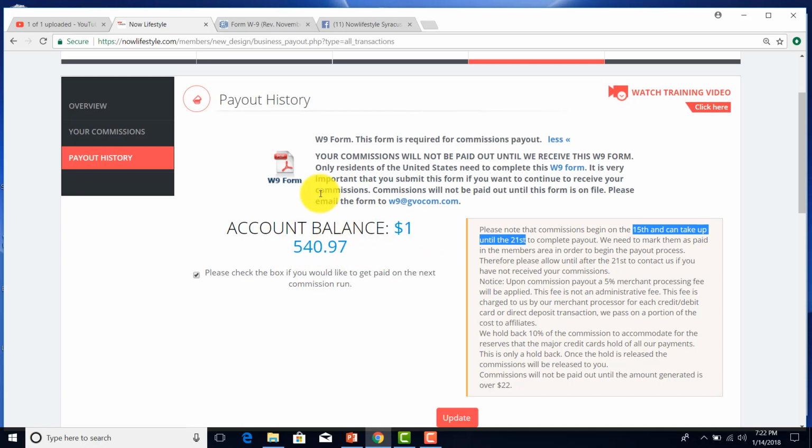So again, make sure that box is clicked. Otherwise, you won't get paid. But it would just keep building up. It doesn't mean you would lose it. It would just build it up. And notice down here at the bottom, commissions will not be paid out until the amount generated is over $22. And that's just because it doesn't make sense. There's too many fees associated with it. So you'd be losing a good proportion of your commission if that was the case.